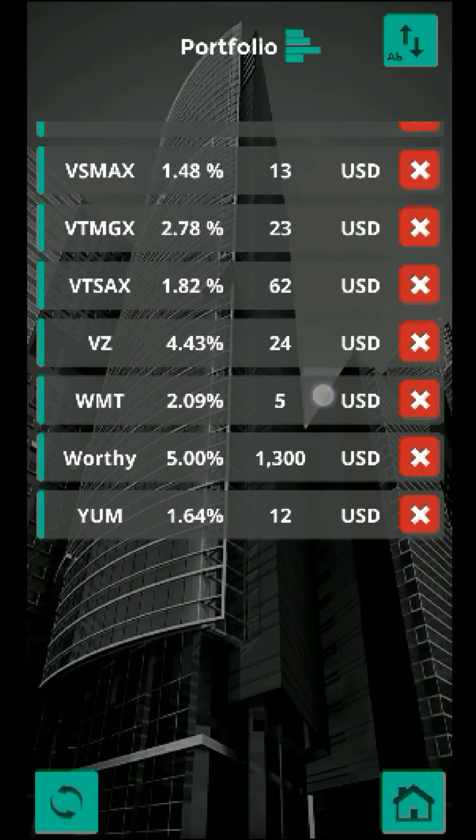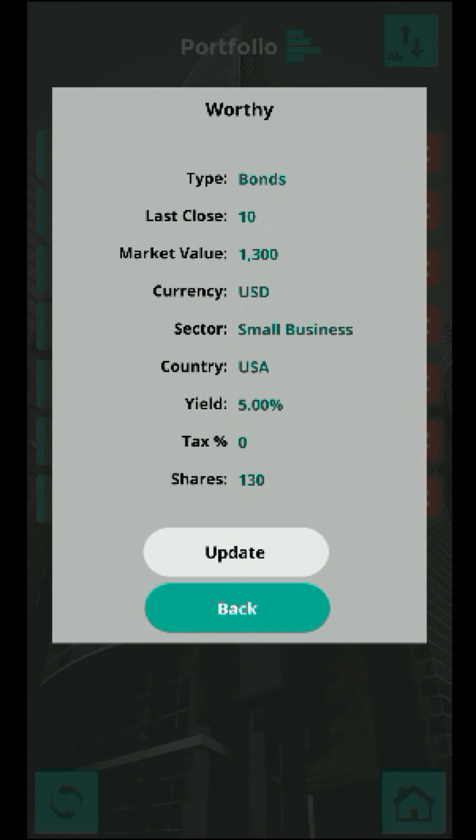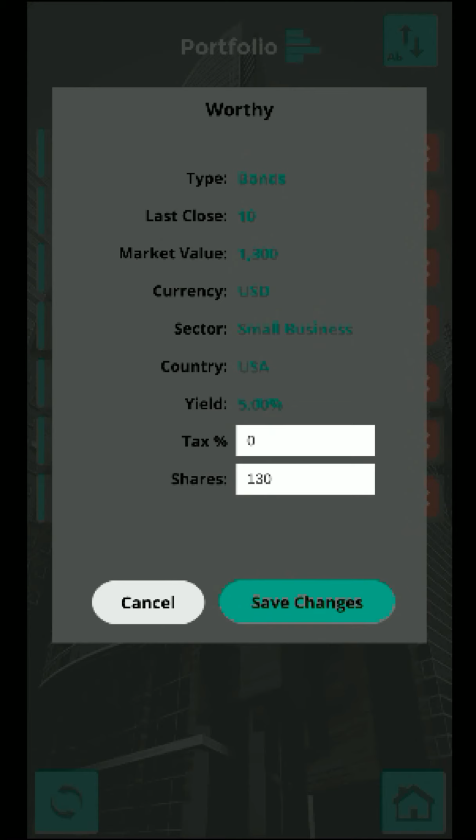And then you can see Worthy down here. I was able to put my Worthy bonds in here. So last close, of course, each bond's $10. They give a 5% yield annually. And basically, as I get another bond, I'll just update the quote-unquote shares.